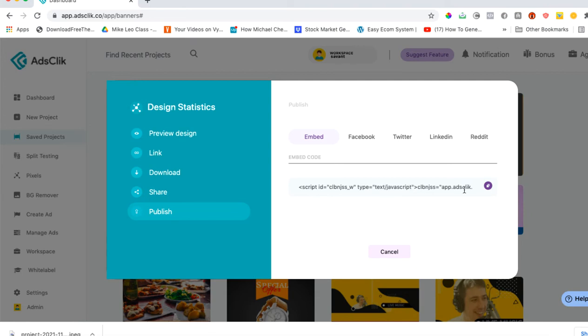Now this is your embed code. Once you click here, you copy this code and paste it. You can embed the code on your website. Alright, so that's how you use this embed code. You place it in the HTML text editor on your website so that you can use it for your web designs and marketing purposes.